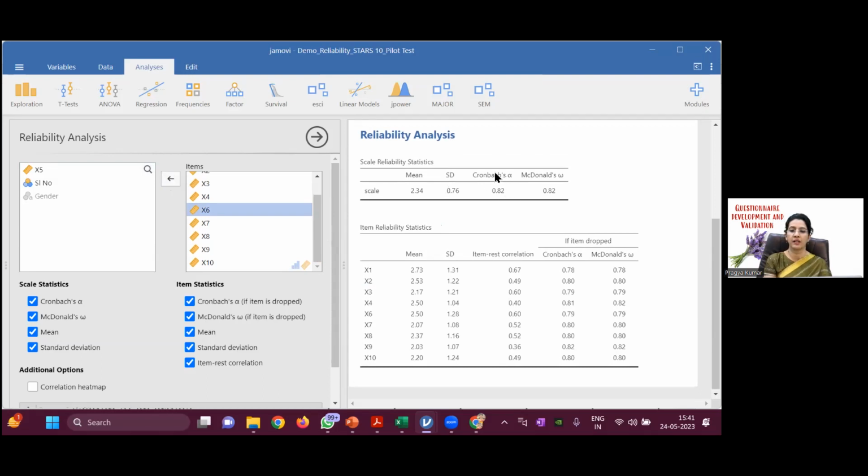And see, now your Cronbach alpha from 0.81 has again come to 0.82. So you can see, again, there is no improvement. Whether you remove one item or not, it will be 0.82. Okay. So that is the overall interpretation of the Cronbach alpha and McDonald omega.